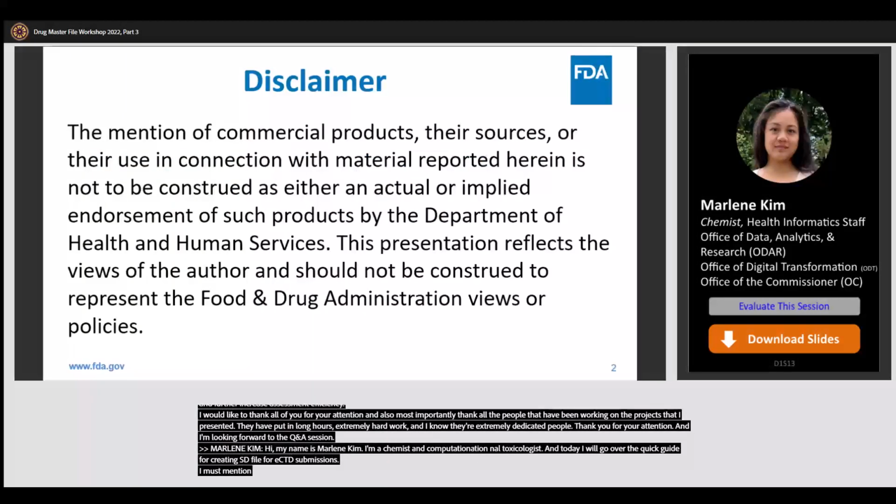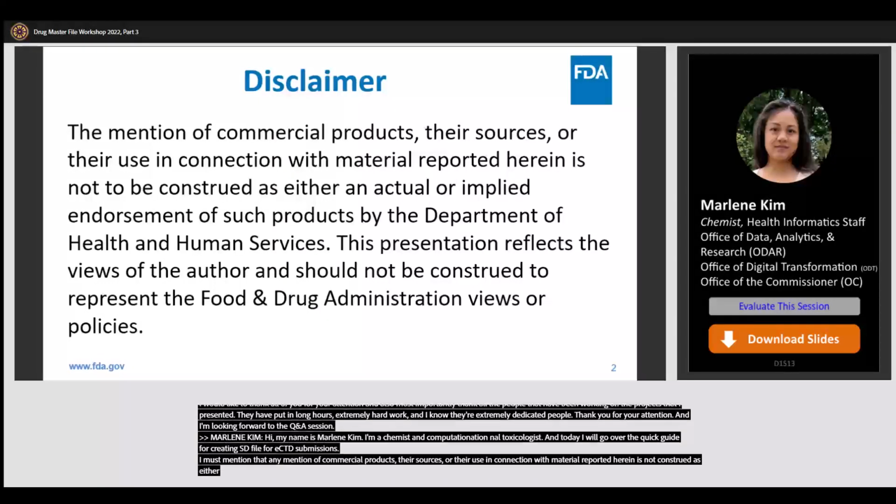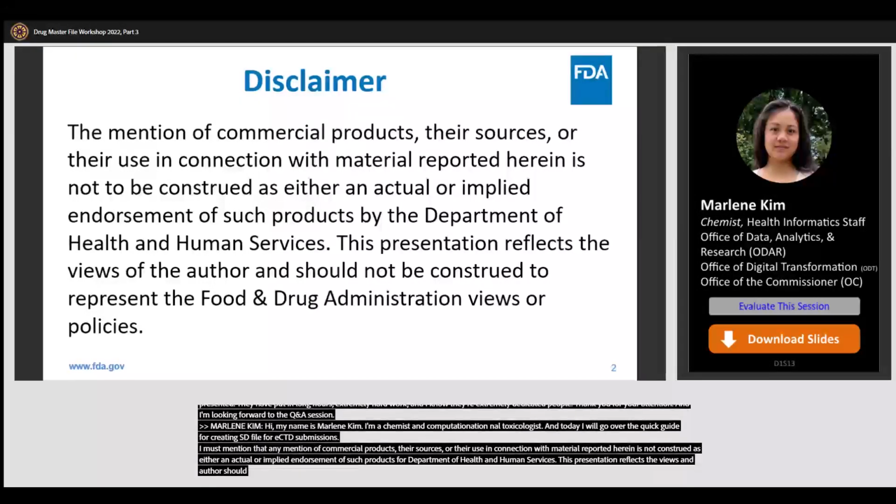I must mention that any mention of commercial products, their sources, or their use in connection with material reported herein is not to be construed as either an actual or implied endorsement of such products by the Department of Health and Human Services. This presentation reflects the views of the author and should not be construed to represent the Food and Drug Administration's views or policies.